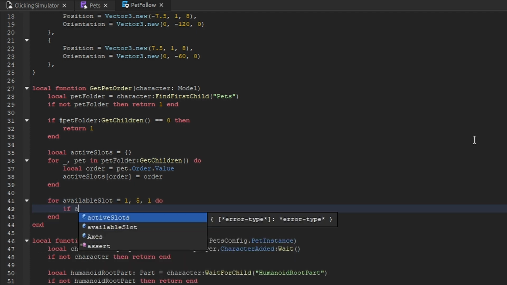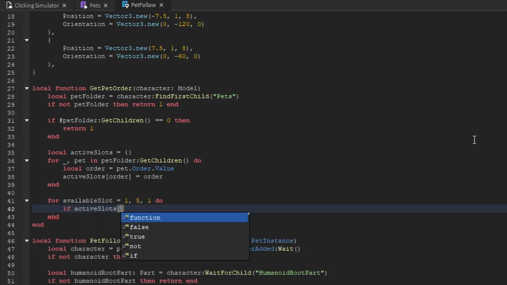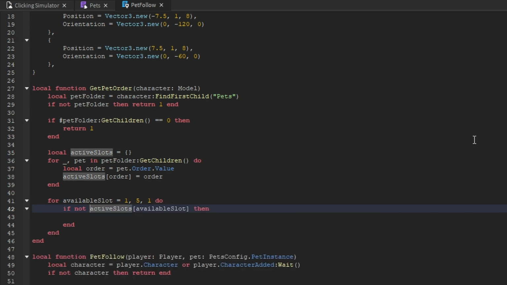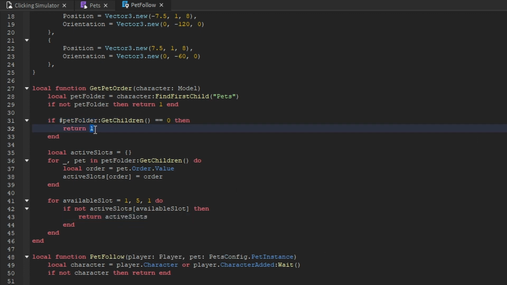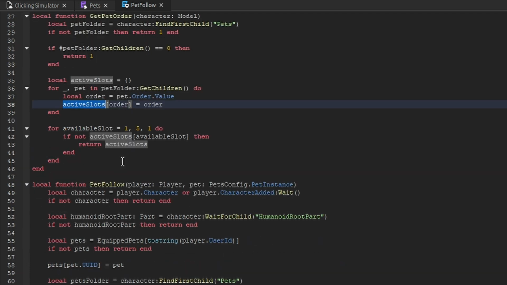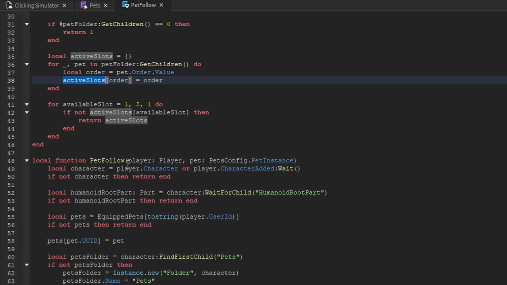Then what we want to do is we want to check through the active slots, and we want to index that with the available slot. And if that number is not inside of active slots, then we actually want to return active slot, just like that. So basically what we're going to do is if there are no pets currently equipped, we're going to say the first slot should be 1. But if the player does have some pets equipped, then we're going to go through all of the pets in the pet folder, and we're going to get the order of every single individual pet. So basically certain pets could be 1, another pet could be 2, another pet could be 4, and we're going to put all those numbers inside of this table.